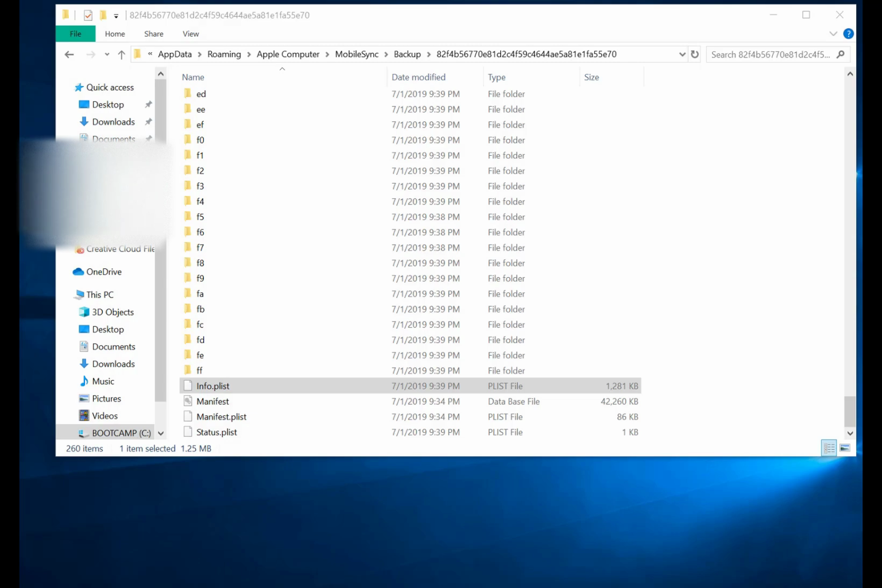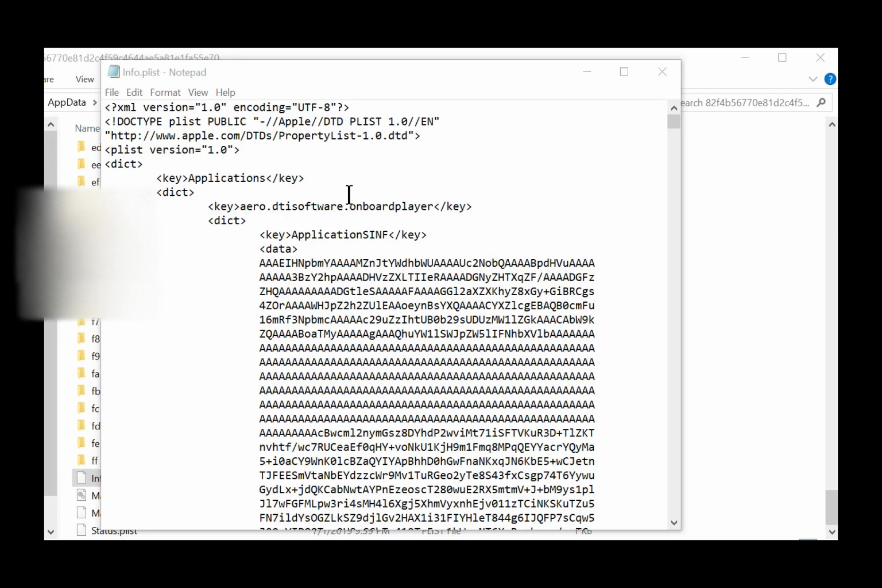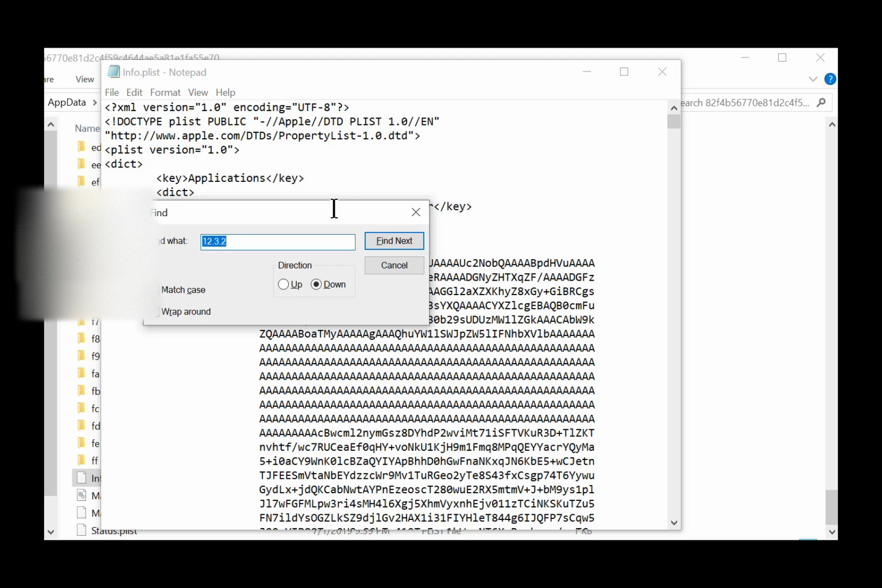So inside Notepad, just go ahead and click inside the body and hit Control F for Windows and Command F for Macs. This is going to be the same process for Macs. The only difference is the location where the backup is, and I'll go ahead and paste that location in the description below. So in the Find What section, go ahead and just type in 12.3.2, which is the iOS version number, and click Find Next.